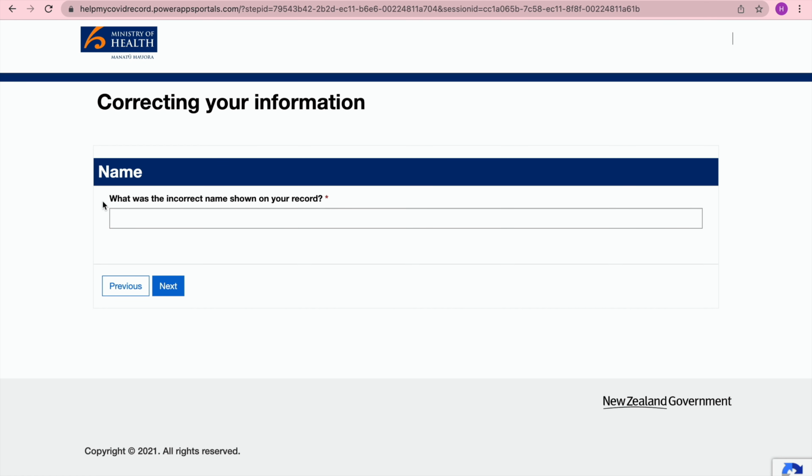Okay, it says name. What was the incorrect name shown on your record? So for our example, the name is actually John Jacob Smith, but on the NHI record it is John Jake Smith. So I would go ahead and put in there Jake, because that is the incorrect name shown on the record. So in your case, you put in the incorrect name shown on your record and then proceed to next.